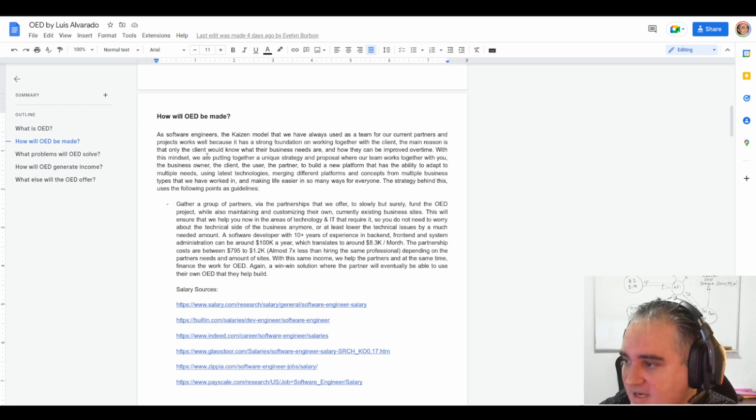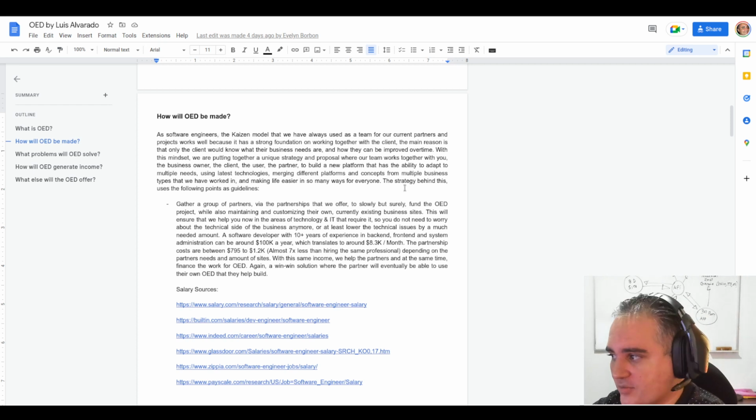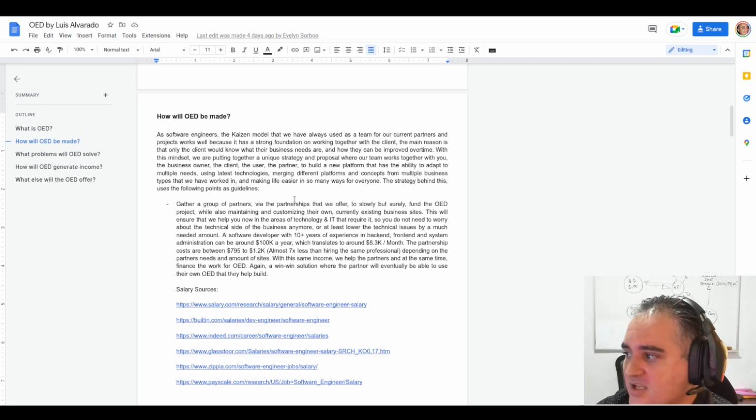With this mindset, we're putting together a unique strategy and proposal where our team works together with you, the business owner, the client, the user, the partner, to build a new platform that has the ability to adapt to multiple needs using latest technologies, merging different platforms and concepts from multiple business types and ideas that we have worked in, and making life easier in so many ways for everyone. The strategy behind this uses the following points as guidelines.